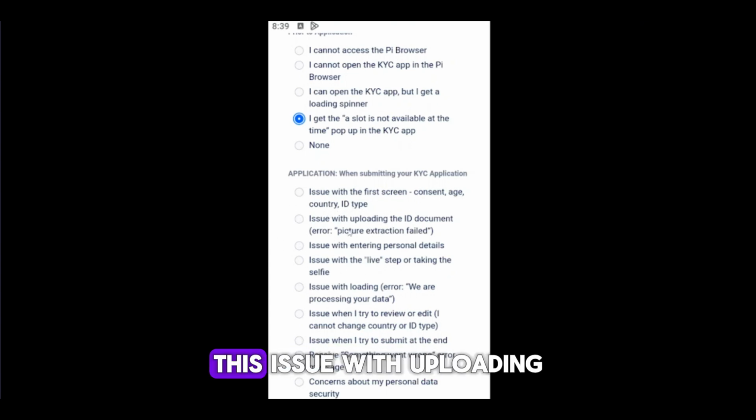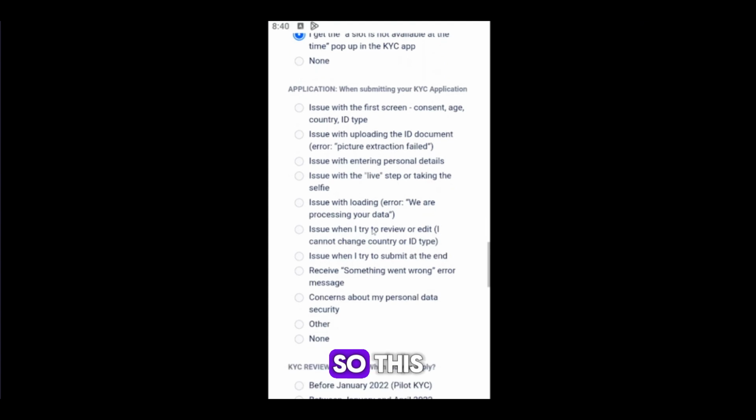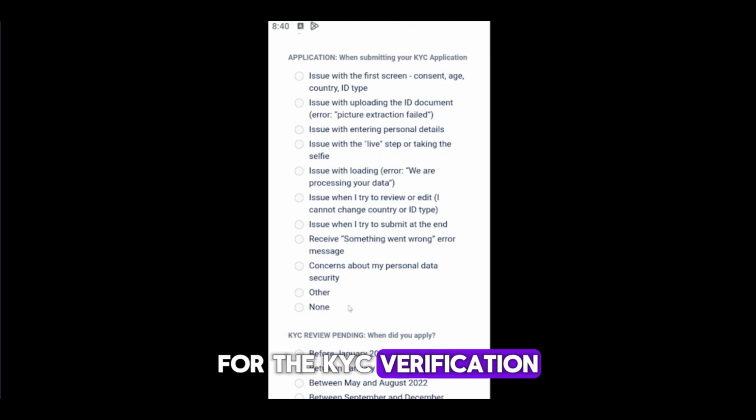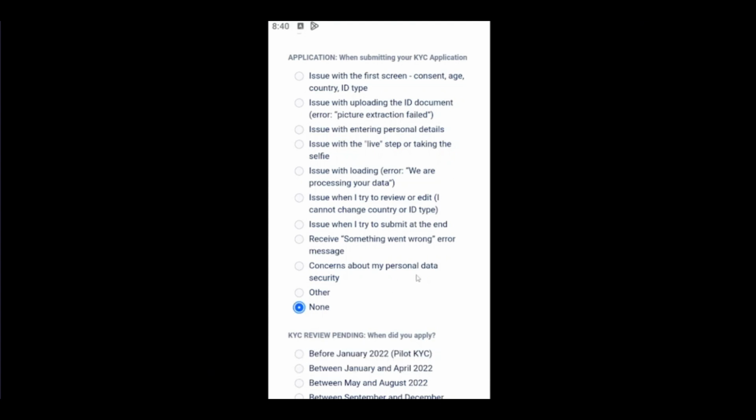You can go ahead to choose this, issue with uploading the ID document. You can choose if your picture is correct or this. So these are a lot of issues some people are facing on the Pi app. So make sure you go straight and click the exact issue you are facing on this particular place. As you can see, I'm only doing this for those who have not gotten a slot for their KYC verification. So I'm going ahead here to choose the none here.